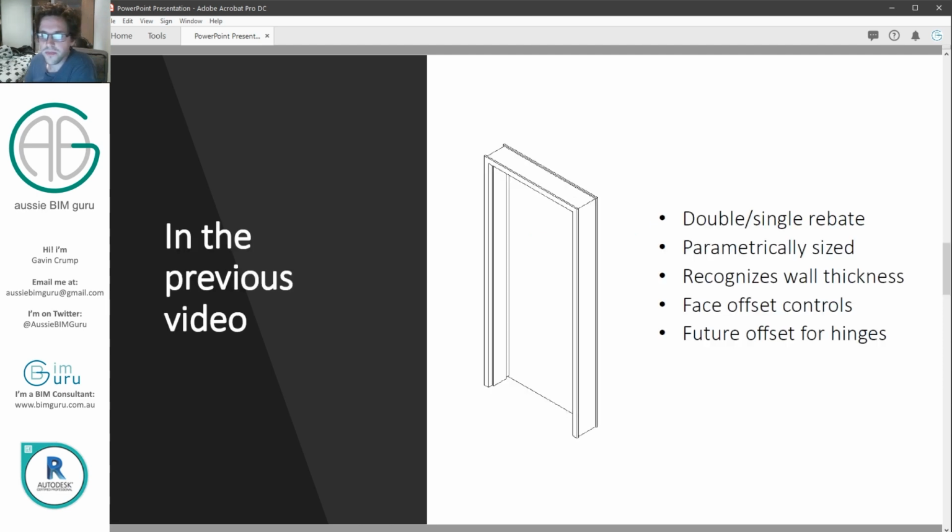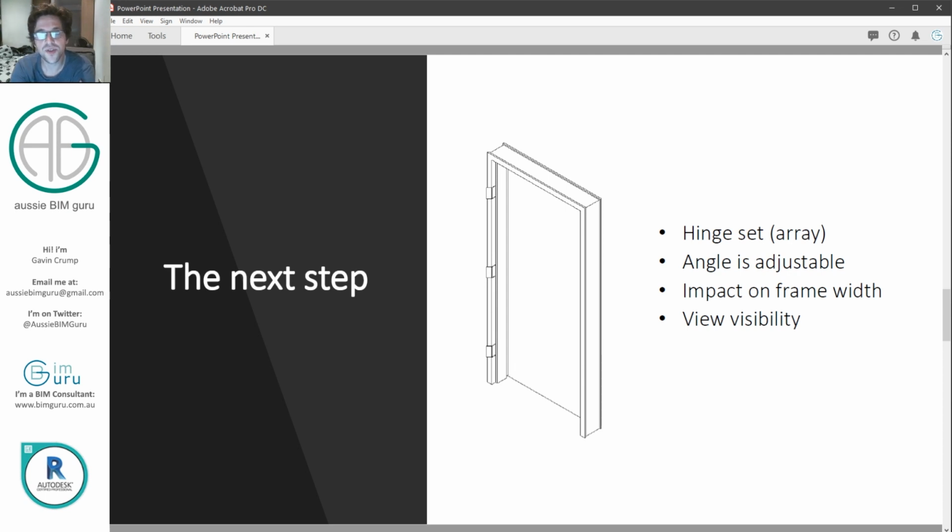In the previous video, we built a parametric door frame that can achieve a few different conditions and also sizes itself based on its host wall. So now we're adding a hinge set to our door. We're going to be building an array of a component in this case, but we're going to be building a pretty intelligent component that can adjust its angle to suit the door swing.